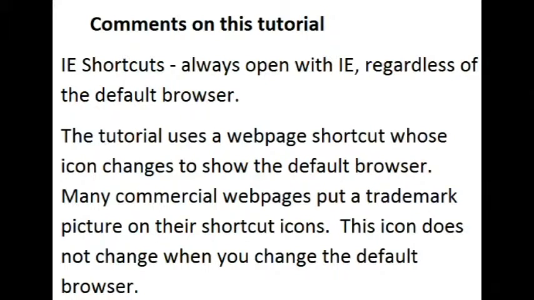The Internet Explorer shortcuts, web page shortcuts created from the Internet Explorer browser, they always open in the Internet Explorer browser regardless of what you set your default browser to. Other browsers don't work that way. Their shortcuts will open with the default browser if you change the default browser. The Internet Explorer shortcuts will always open with the Internet Explorer regardless of what the default browser is.